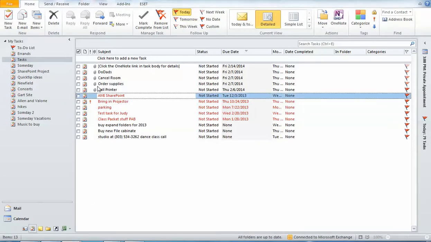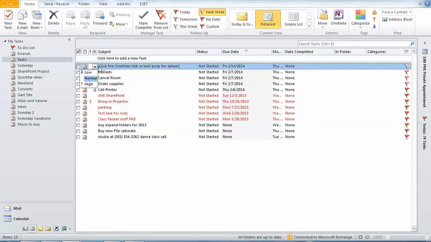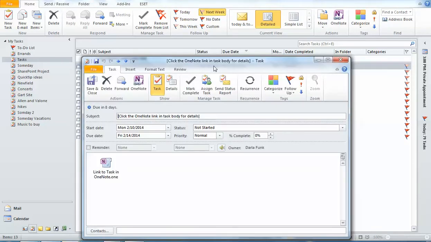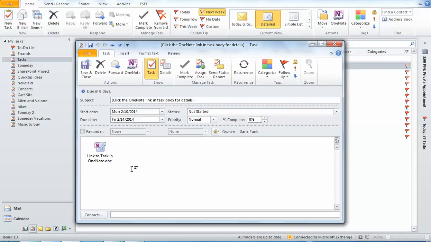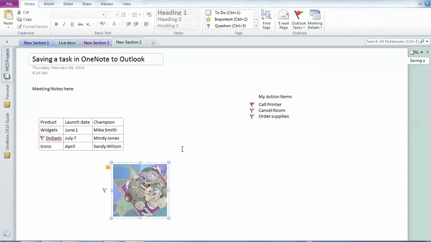Notice right away all the tasks are listed here. I've got doodads, I've got cancel the room with the appropriate tasks. I also have the image icon here. It doesn't really have a name, but if I double click on this to open it up, you'll notice that it brings up the task with a link to the task in OneNote. So if I double click on this, I can open up OneNote and it takes me directly to that picture. So I have a direct link to the page in OneNote for this item.